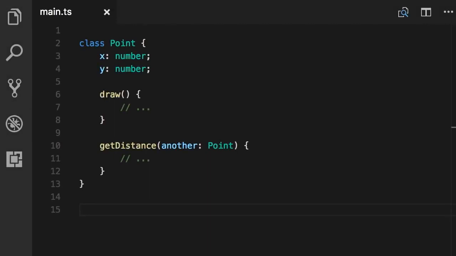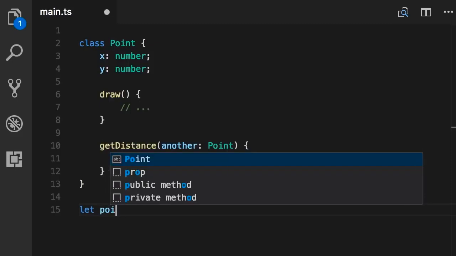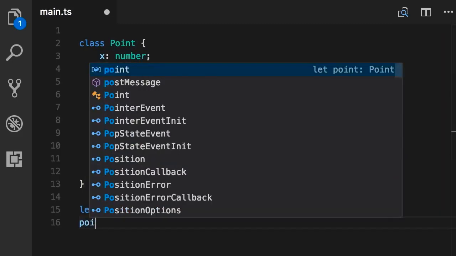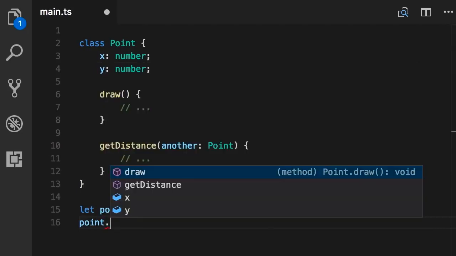All right, so here's our class. Now let's declare a variable of this type. So let point be of type point. And then we can type point dot. Look, we have this beautiful IntelliSense. We have 2 methods, draw and getDistance, and 2 fields, x and y. Now in TypeScript, we also have a concept called property, which is different from a field, but a lot of people use these terms interchangeably. Later in this section, you're going to learn the difference between fields and properties.